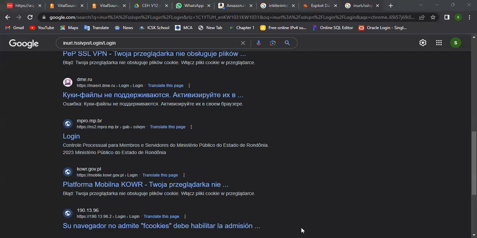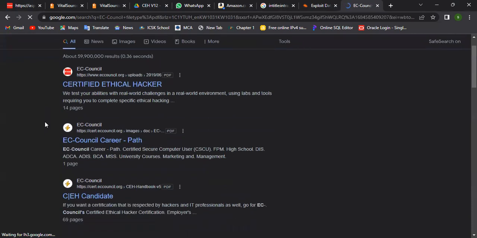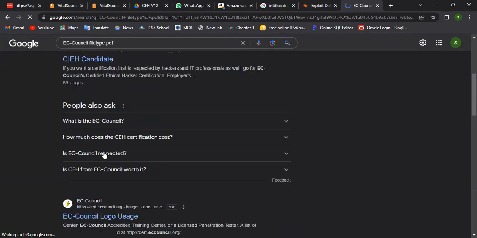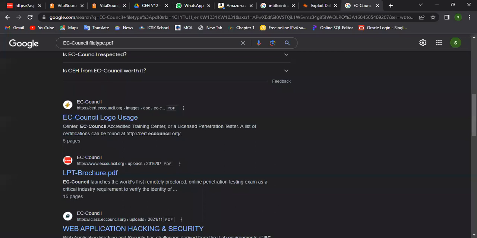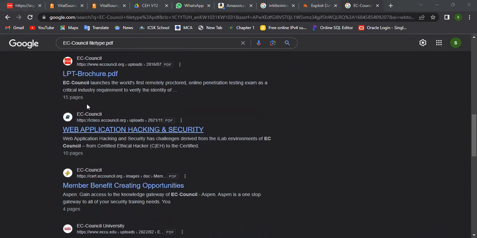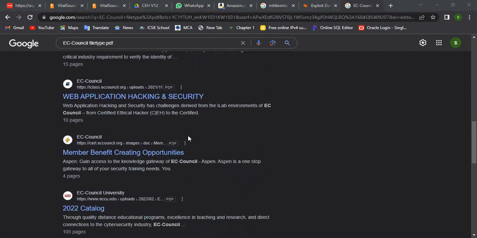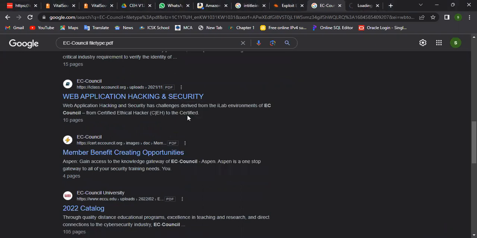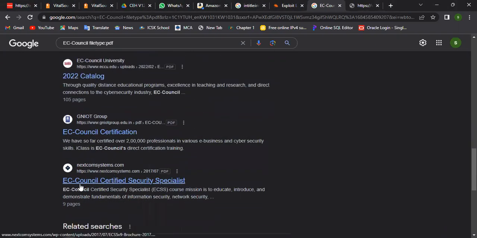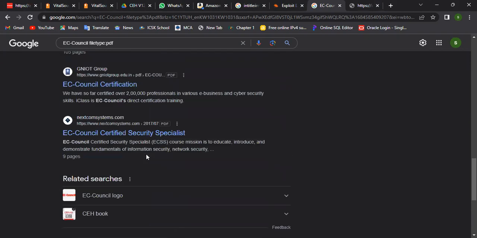Suppose I have to find out eccouncil PDFs, so only the PDFs will be mentioned here. I have put this command: eccouncil filetype:pdf. This will only give you the brochures, the web application hacking and security, and what all is there. This is only the PDF catalog, EC-Council certified security. So only the PDFs will be displayed.